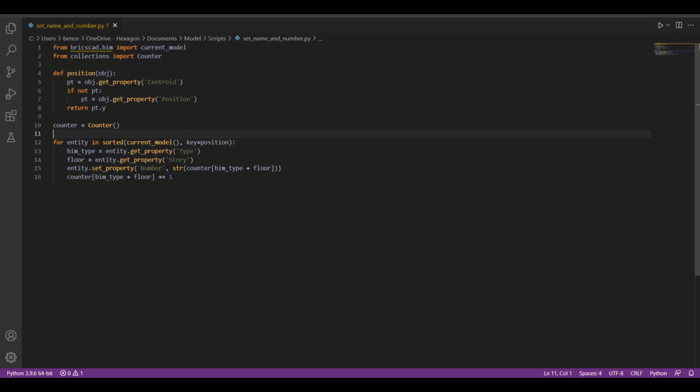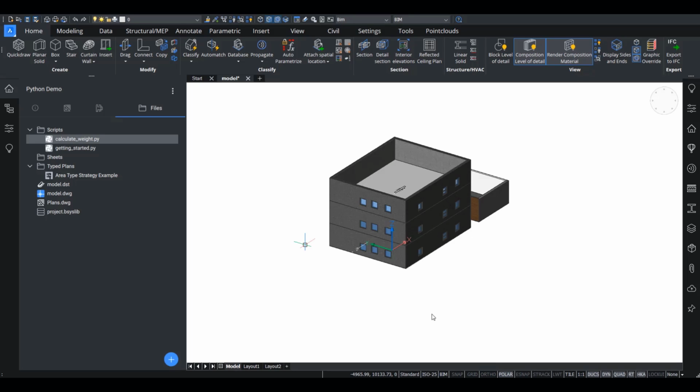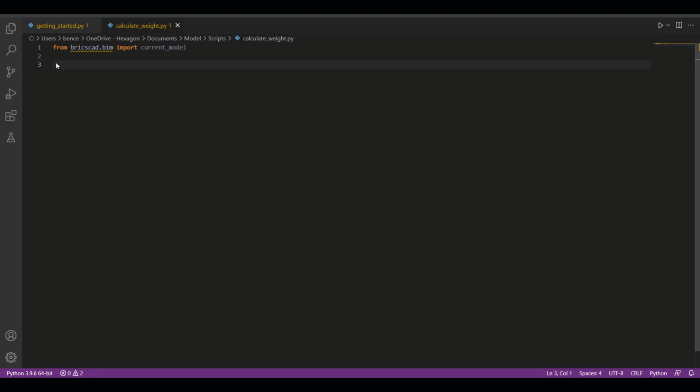Now we have defined the sorting on the model, so the numbering can reflect in fact that sorting. In this next example, I would like to show you how you can calculate the weight of walls. The walls have composition, of course, so to find the weight of the wall, first of all we need to find the weight of each individual ply, and for that let's create a helper function.